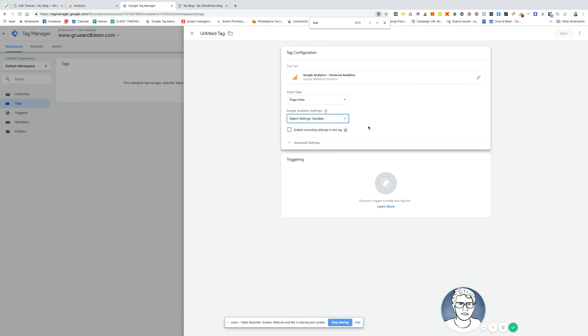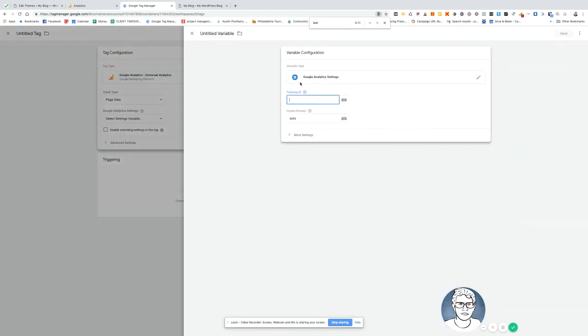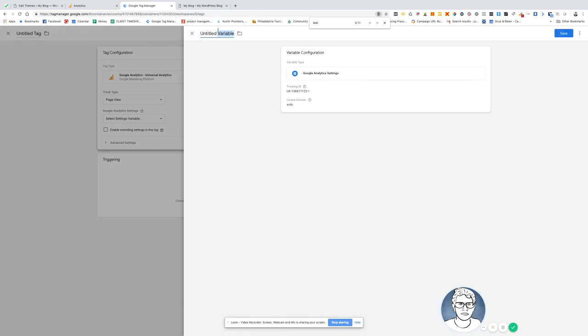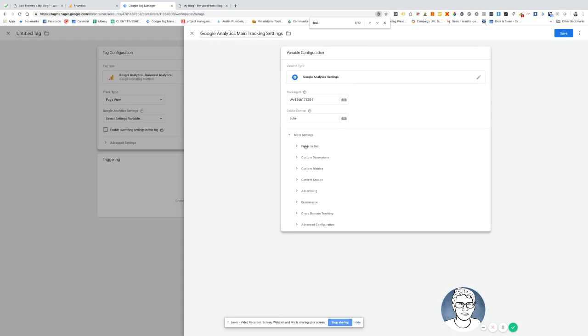And then we're going to need to create a Google Analytics settings variable. And this is just going to tell you what to put in it. Put in this tracking ID. So we're going to put in this tracking ID, and we're going to say Google Analytics main tracking settings. And then we can check this more settings down here. We can add additional functionalities. So for instance, if we want to enable the display advertising features from here, we can do that. If we have any custom dimensions or additional more complex configuration, we would put that all down here.